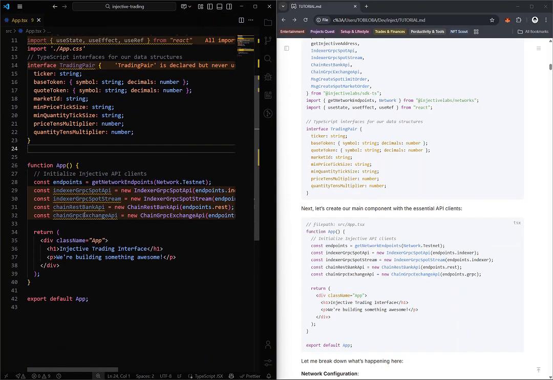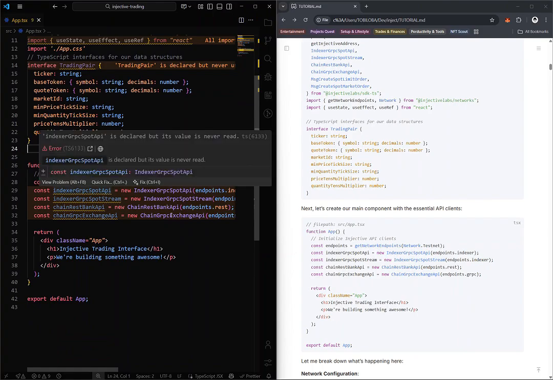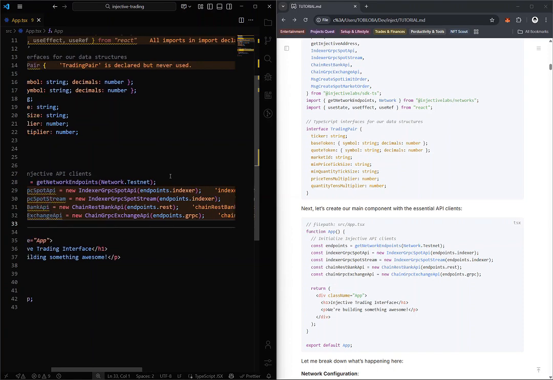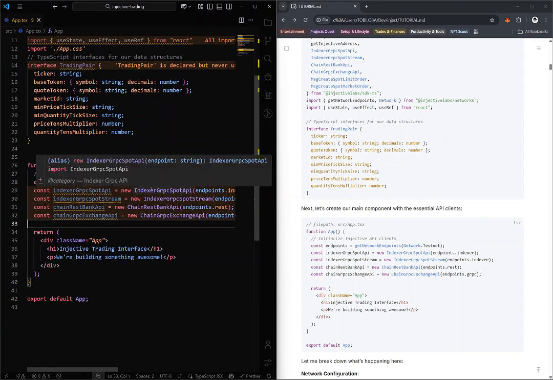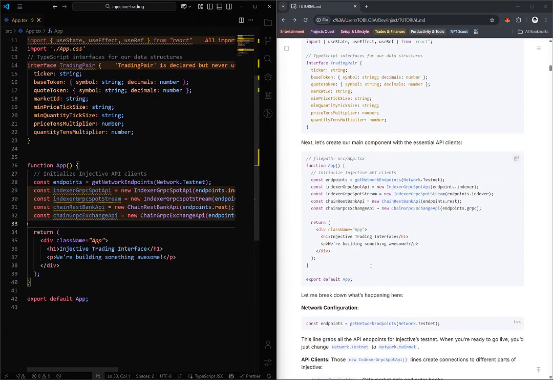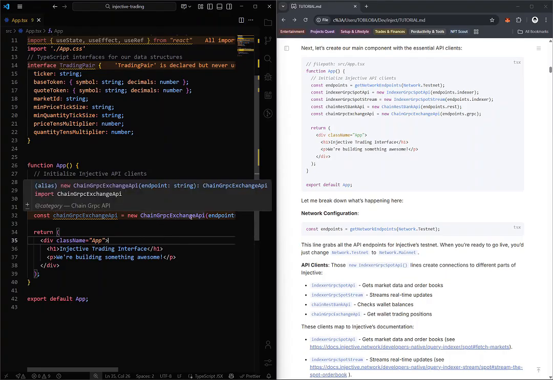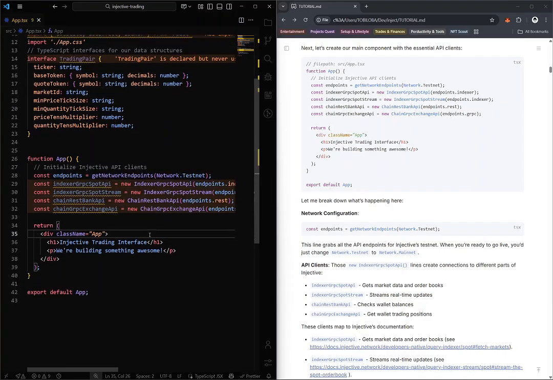So in the app component, we initialized each of the endpoints to use the testnet network. The indexer gRPC endpoint is used to get spot data and market data. The stream endpoint is used to stream data to get real-time updates. The chain bank API is used to get account details and balances, and the chain gRPC exchange API is used to actually place orders and trading positions.